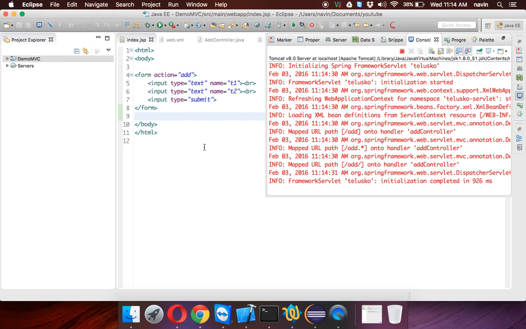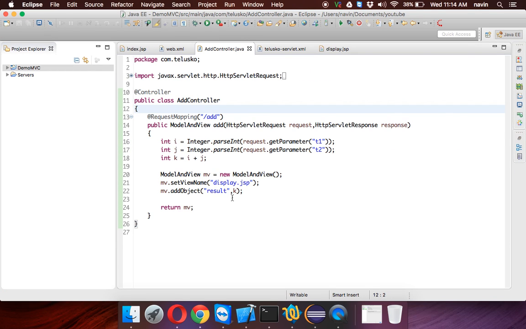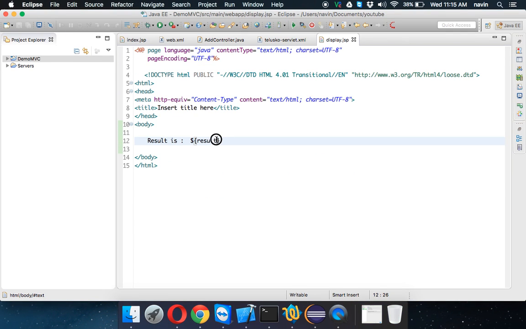Now there's one more way of writing this code. So instead of specifying the request.get attribute, we can actually use something called EL. EL stands for expression language. So how to use EL? We have to use a dollar symbol and curly brackets. We have to mention the name of your label, which is result. So if you see this, we have result, and then here also you have to mention result. Okay, now let's run this.